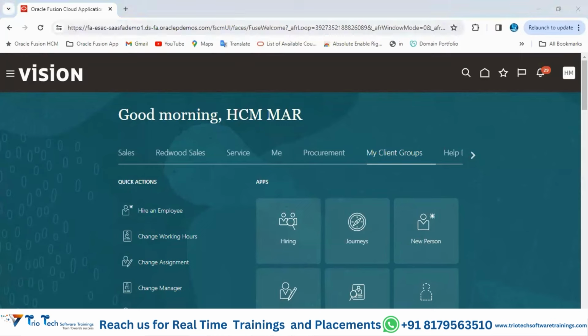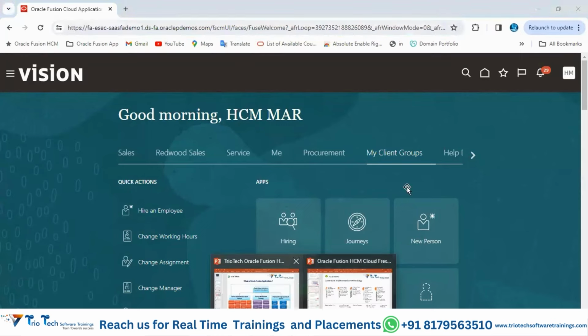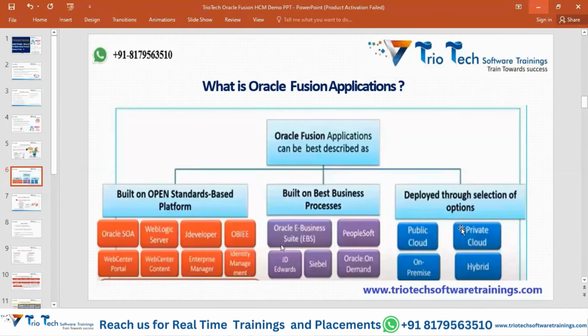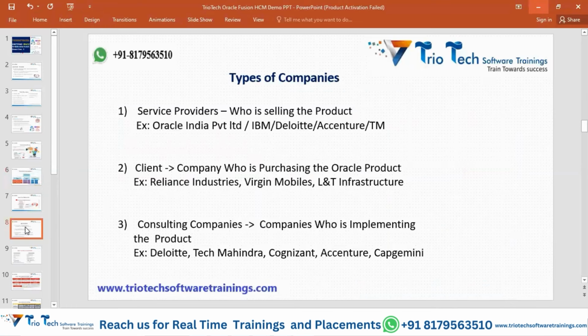So that is why I kept here that Fusion applications can be deployed through a couple of options. You don't need to understand public and private at all; that is a PaaS component. Just understand that the Fusion applications are on cloud-based technology. Now, the most important thing, particularly for freshers or non-IT domain people, this concept is very important.